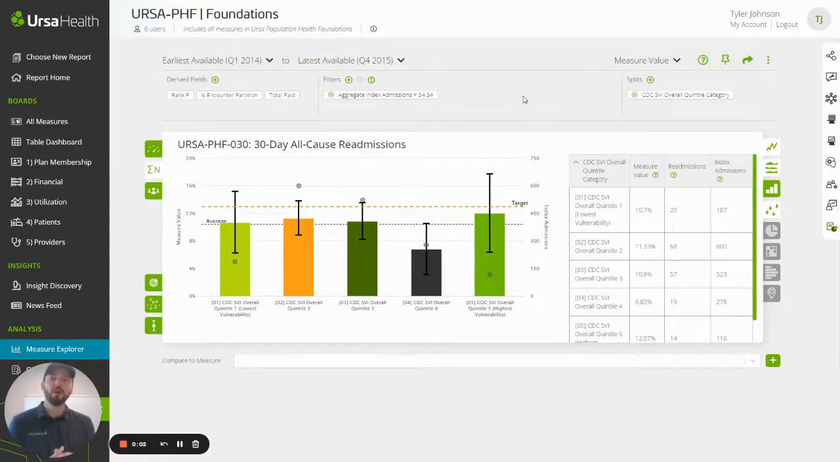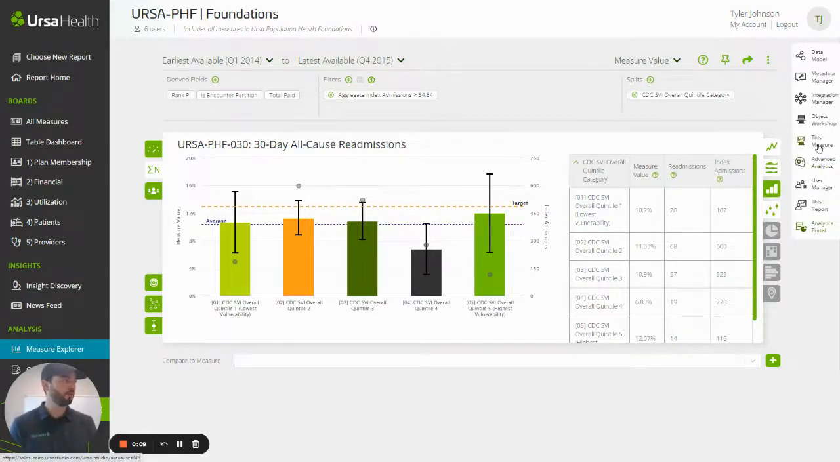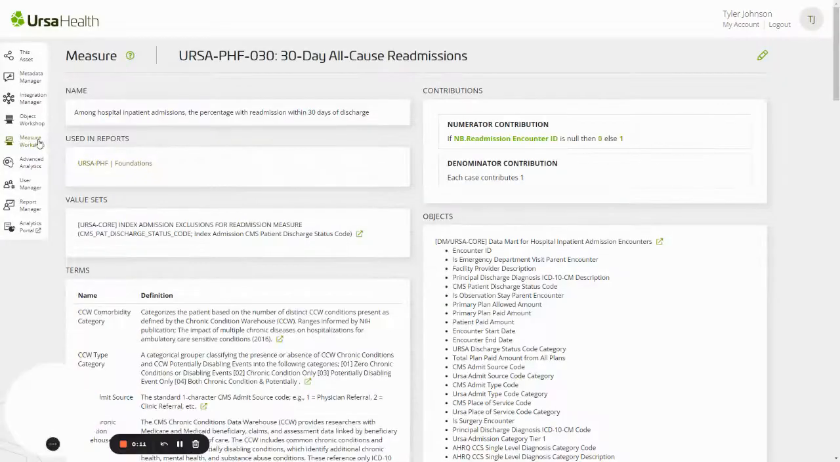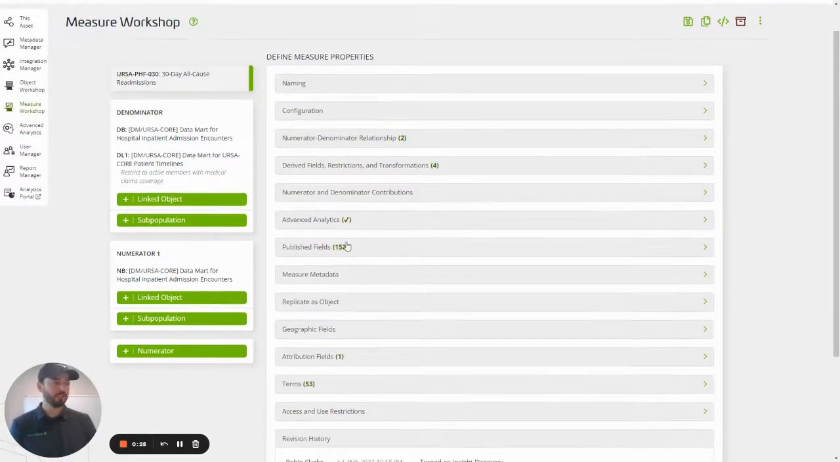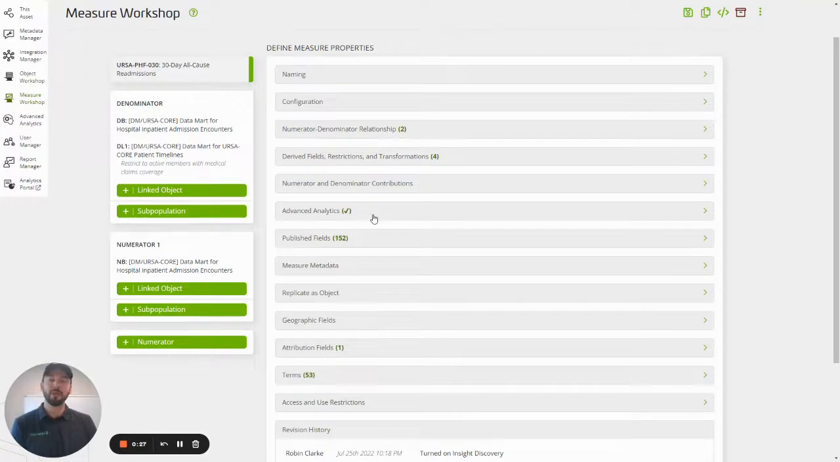All right, if you are an architect or above permissions in Ursa Studio, you can directly jump into the measure configuration from Analytics Portal. Of course, you can always navigate to Measure Workshop and find the measure that you're interested in that way as well. I'm going to go ahead and edit our 30-day all-cause readmissions measure to show you that for any measure in Ursa Studio that you want to set up Insight Discovery on, all you have to do is go to that measure's definition and scroll down to this Advanced Analytics panel.